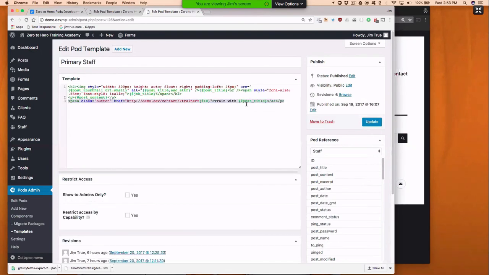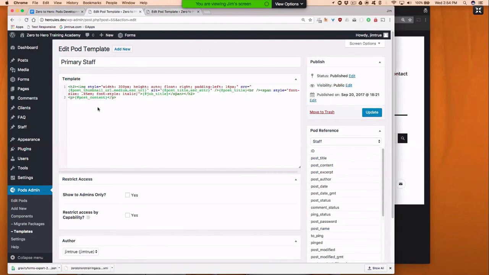There we go. So I'm going to add a button or a link that is going to be at the bottom of the primary staff member. And it's going to show me the URL of the contact form. And then question mark trainer equals ID escape attribute. And what this is doing is passing the ID of the trainer to my contact form and automatically selecting that when it goes to the contact form. Does that make sense, guys?